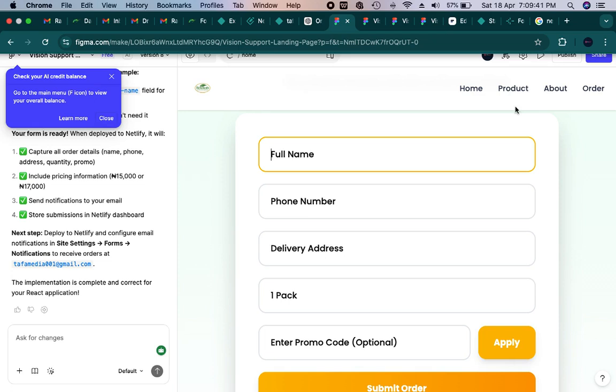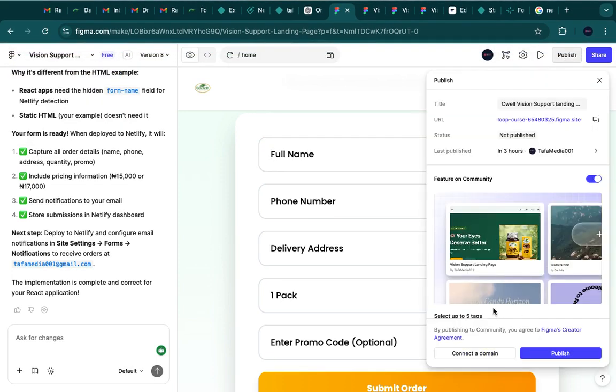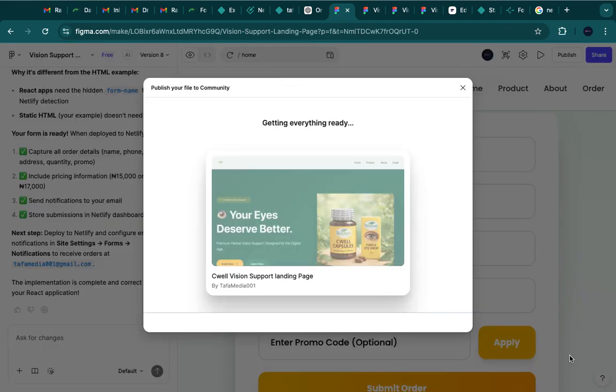Now let me publish. This is the website. I've published it before, but I unpublished it because of this tutorial. So now I want to publish it again. When I publish this site, it means it will go live. Once I publish this site, it's going to go live.